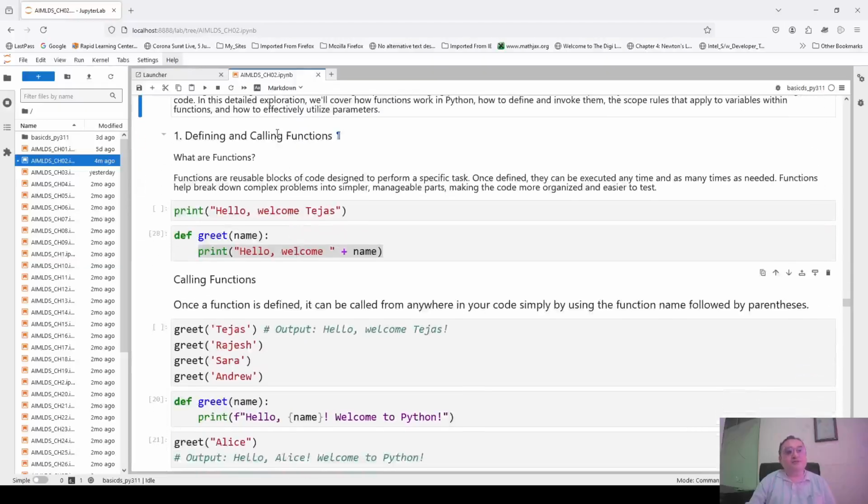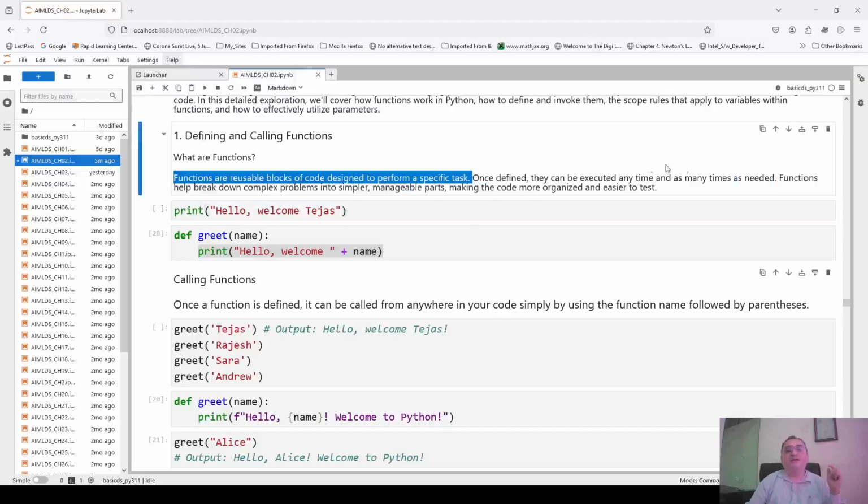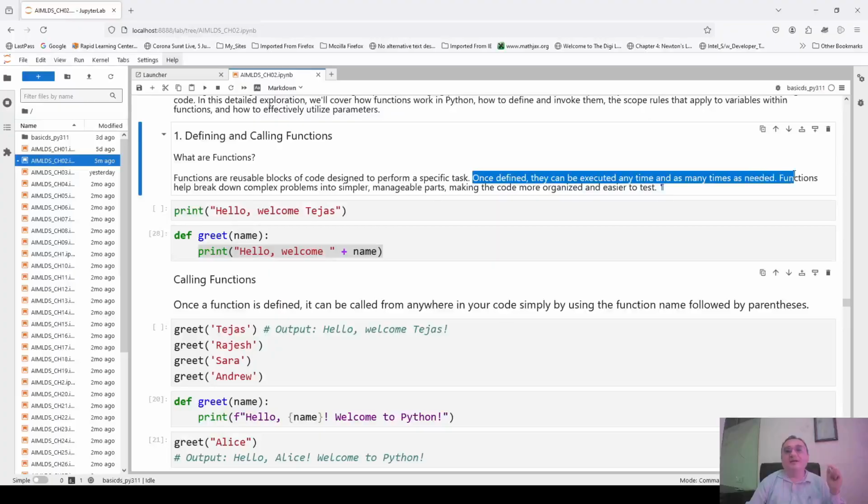Defining and calling functions. First, understand what functions are, or rather why they are so powerful. There is no programming language in the world which can become functional or really useful without the provision of functions. Why? Because functions are reusable blocks of code. What is the meaning? That will be clear in just a few moments. They are designed to perform a specific task. Once defined, they can be executed anytime and as many times as needed.